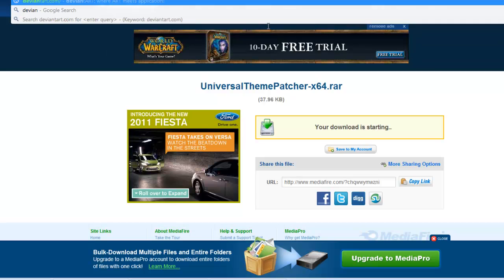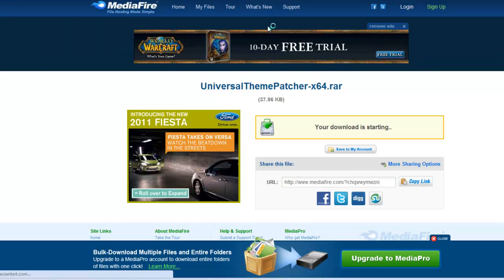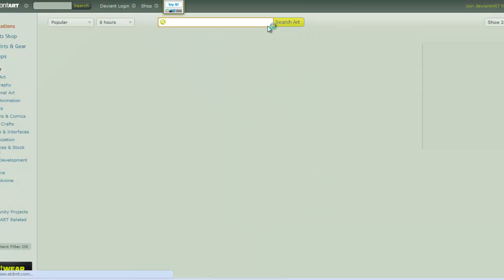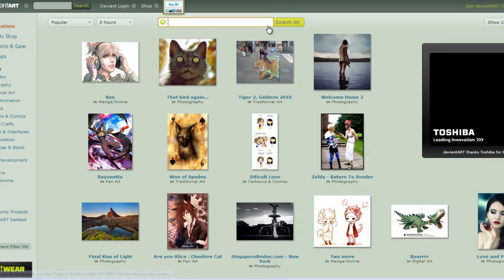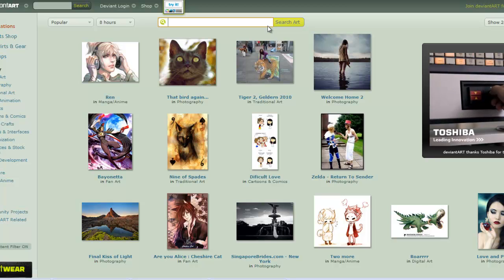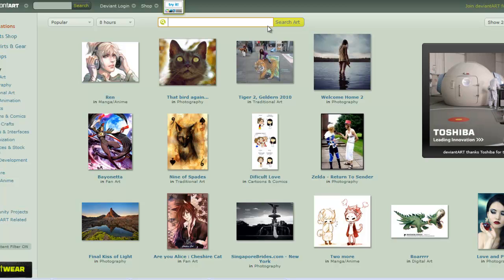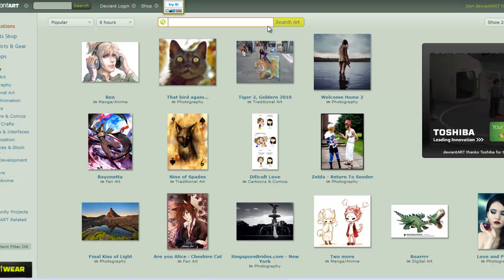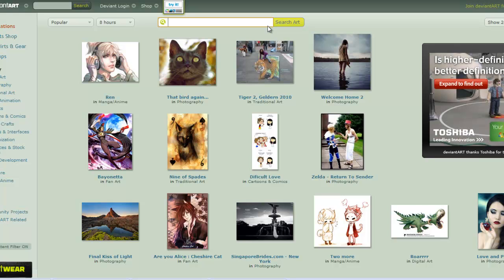Best source would be deviantart.com. Well, just search for Windows 7 themes and it should show you some Windows 7 themes. The theme I was just using, I'm going to put in the description, and the uxtheme patch link. And that's it.